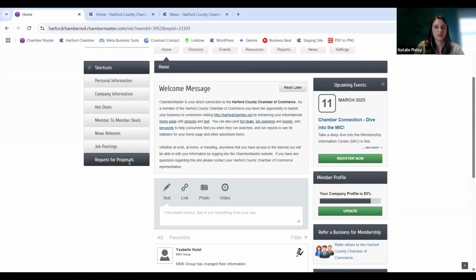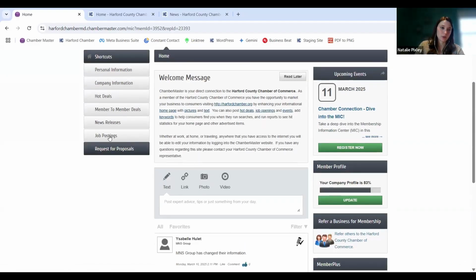So members can find it either on the home page, they can find it through the individual pages, they can find it on the website. It's all the same information, it just goes to a bunch of different places.